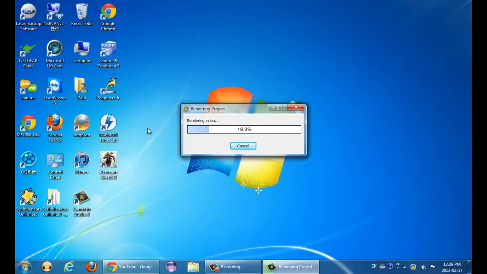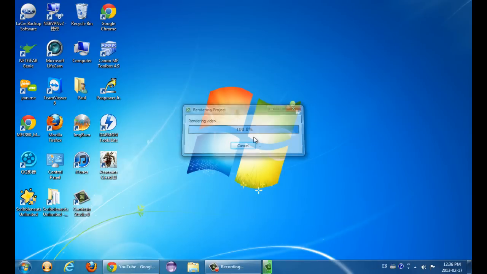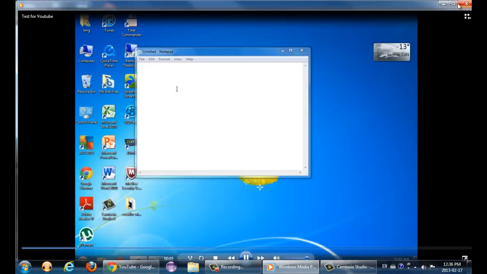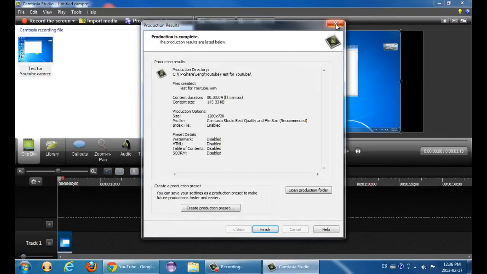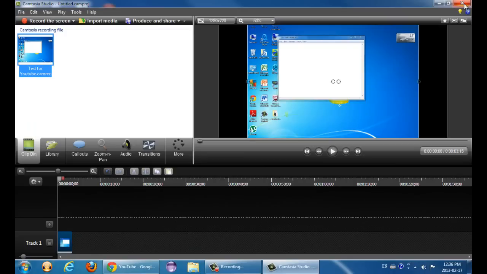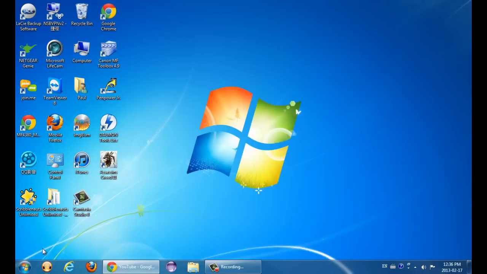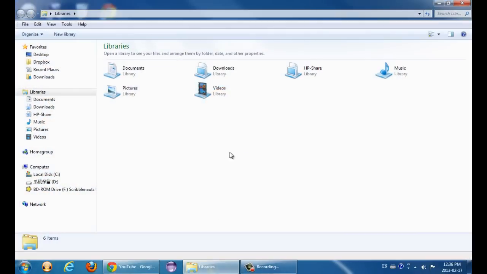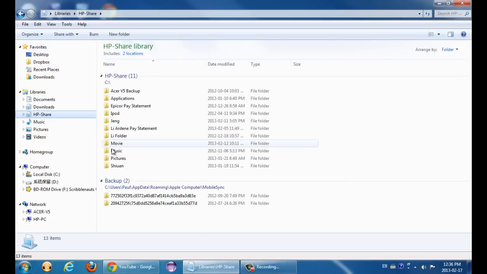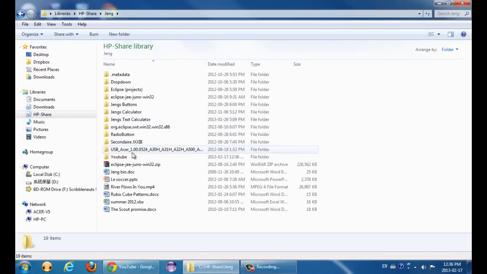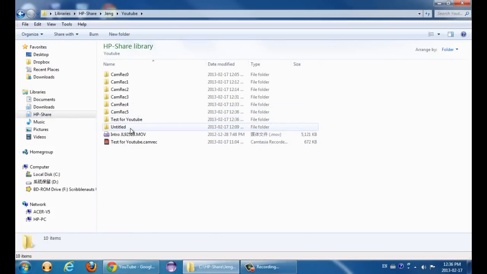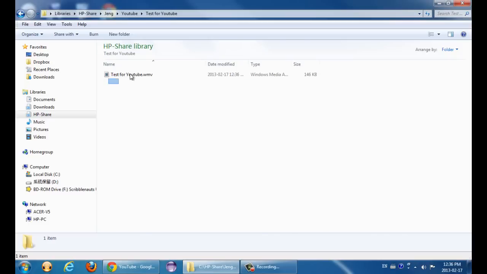It should go really fast because my video was just 4 seconds, but if you have a longer video it should take more time. Once you're done, the video should appear. You don't need to watch the video that I made. Press finish, and you're practically done. You can close Camtasia Studio; you don't need to save this. Then go into your files, your documents, and find the folder where you put it. As you can see, it's right here. This is the file that I made, as you can see, .wmv.